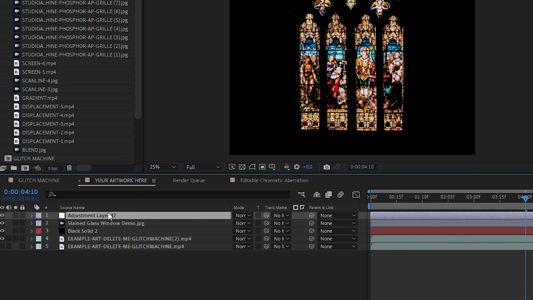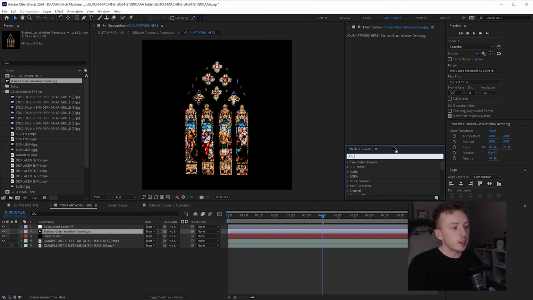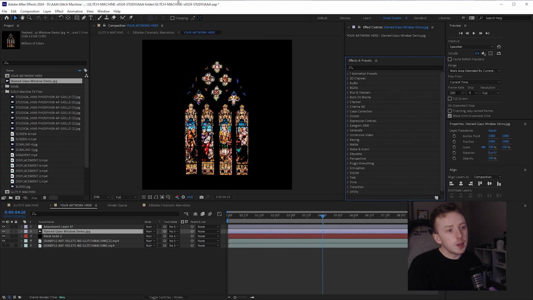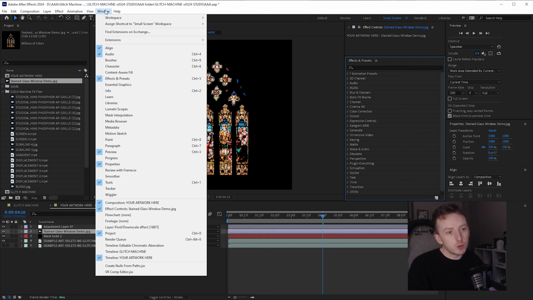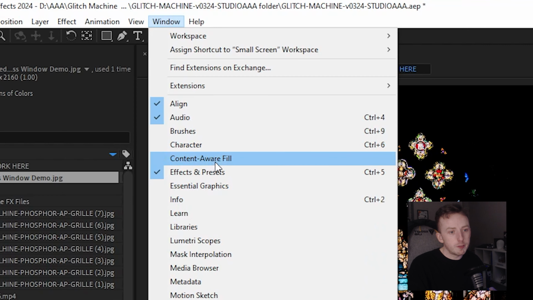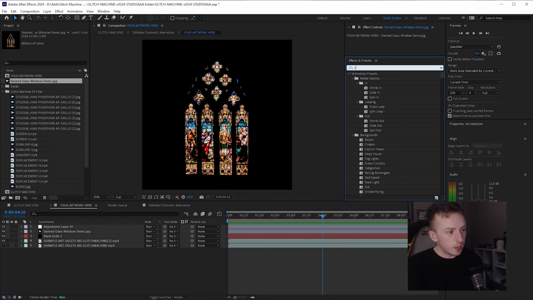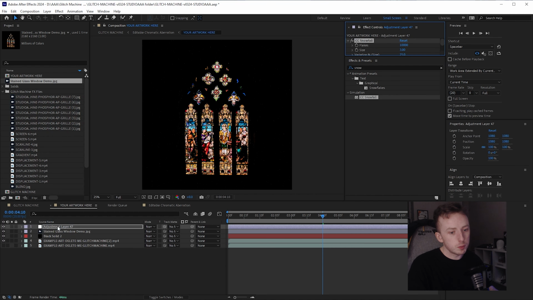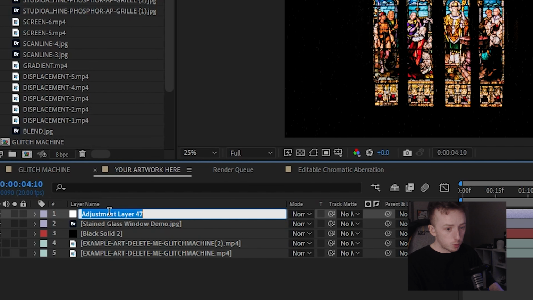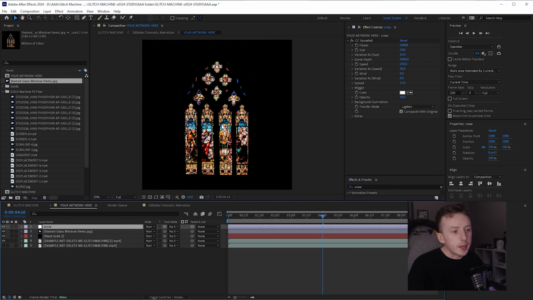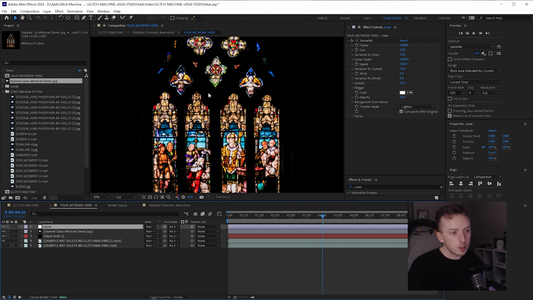Put your adjustment layer on top of the stained glass window you dragged in, and then go to effects and presets. If you don't have effects and presets, again, just go to window at the top and make sure effects and presets is ticked. Then when you're in the effects and presets window, just type in snow, drag that onto your adjustment layer. You can press enter with the adjustment layer selected to name the layer. So you can name it snow. Again, helpful to zoom in for this one so you can see the details.